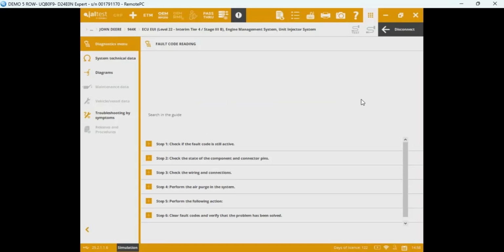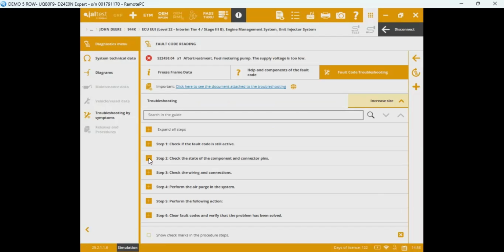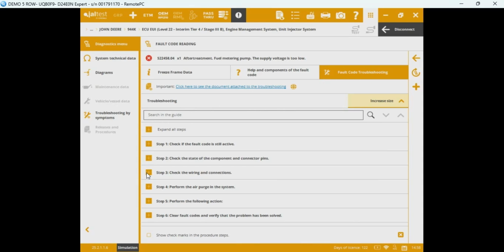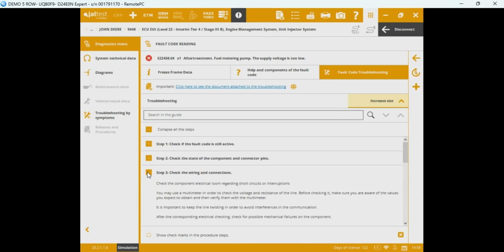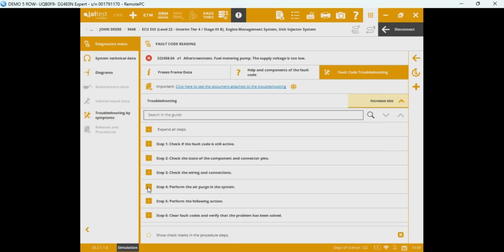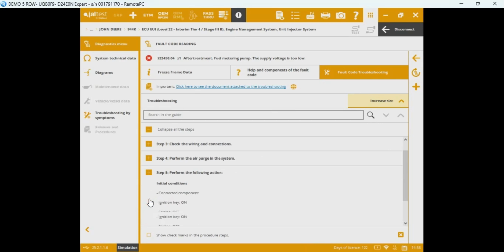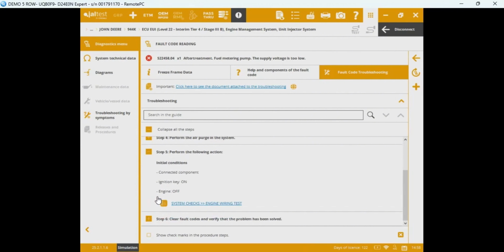We're going to need to follow some manual procedures, right? Check the state of the component and connector pins as we refer to the electrical wiring schematics. We've got to go and check the wiring connections to see if we have any corroded pins, for example, or loosened cables. Then we're going to run the system check with the error purge of the system. We can quickly jump straight to these special functions, and then we're going to go ahead and perform some manual inspections, right? Engine off, connect the components, and we can do an engine wiring test as well, right?